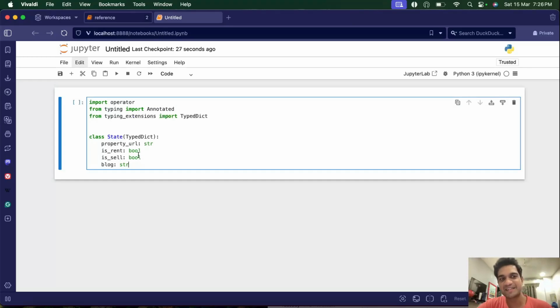We have, let's say, this state, and here the input will be property URL. So it's like a listing URL, a property listing URL. And let's say we want to generate a blog out of this URL. Let's say we have two different agents, one which can generate blogs for rental properties and another agent which will generate blogs for the properties that are being sold, not rented out. So based on these property URLs, if they belong to the rent category, they'll go to the rent blog generation agent, or if they are selling the property, then it will go to the sell agent.